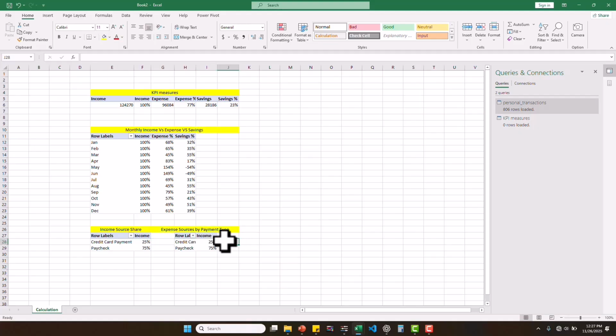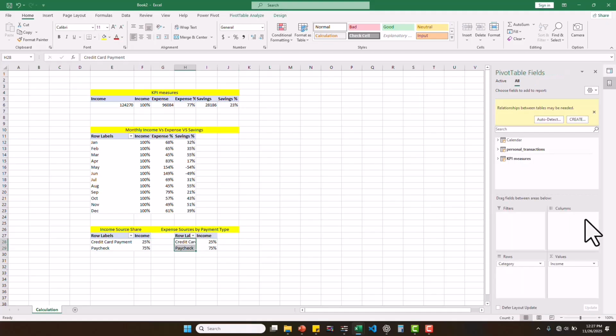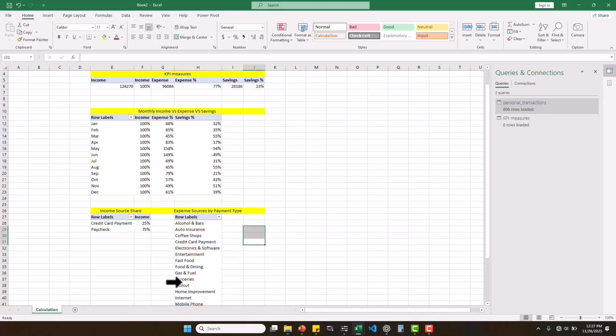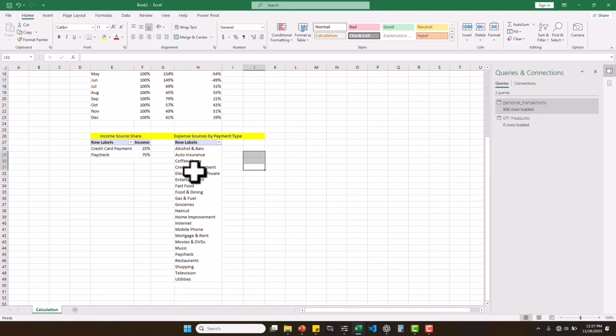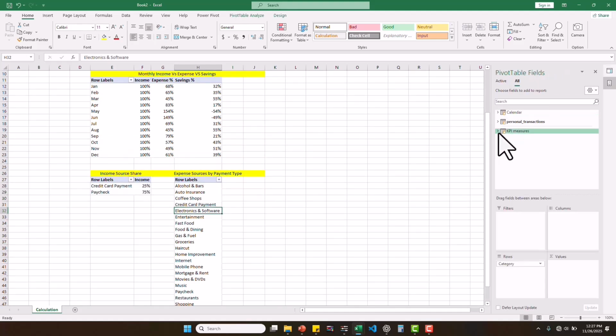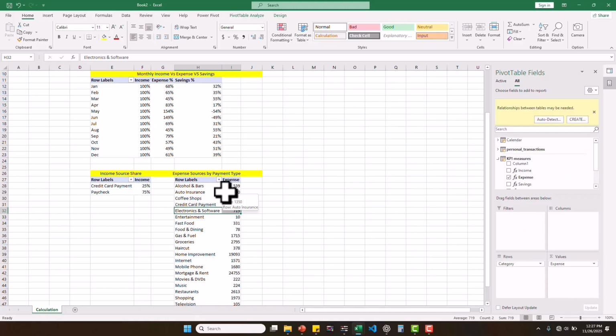Okay, so now let's quickly do this calculation. We are going to remove the income because we are talking about expense now, not the income. As you can see, once we remove that, it's going to show us all the values for that category. So let's input the value. KPI measure expense. As you can see, this is our expense.